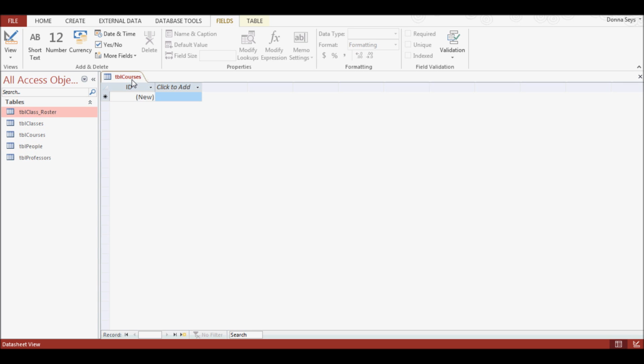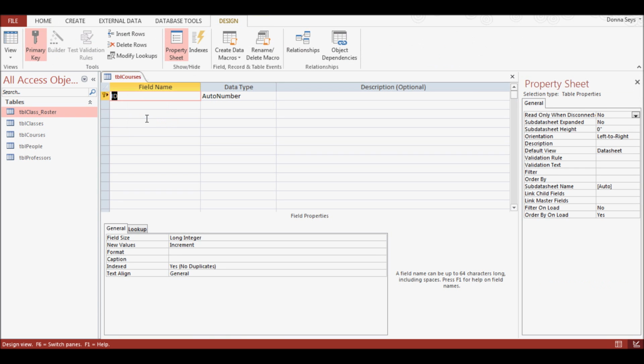To add fields into the Courses table, again I'm going to right click on this tab and go into the Design view. These views can also be accessed off of the Ribbon tab by clicking the View command, and you'll see that the two views right now in this table are Datasheet view and the Design view, of which we're in right now. And now we're ready to add in our fields for this table.